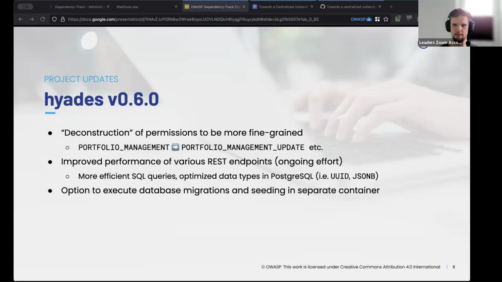So what we did is we separated this into a separate initializer container, which now performs these tasks. It performs the database migrations, it performs the seeding, and the API server containers now don't have to do it anymore, which makes them faster to start up, and also reduces load on the database as well.